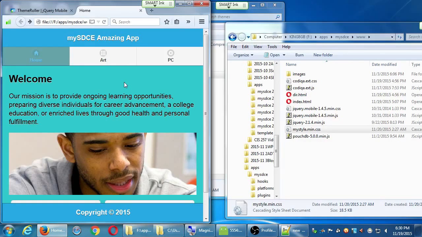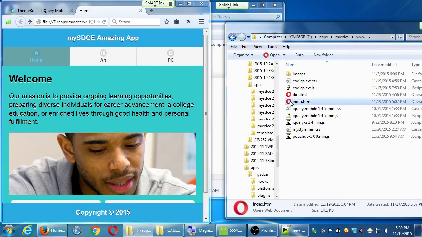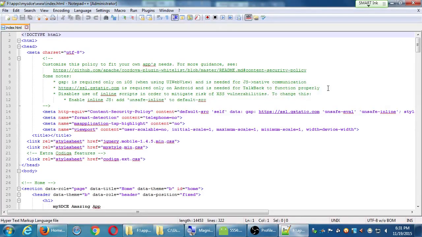Okay, so this is our project. Let's open the index file in Notepad. Let's go back to edit the code.